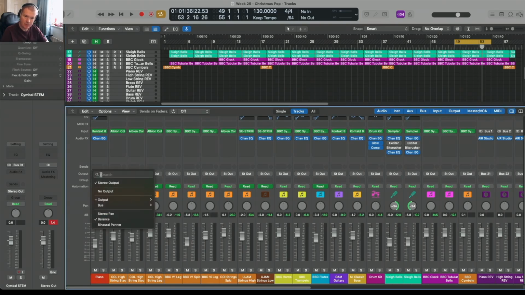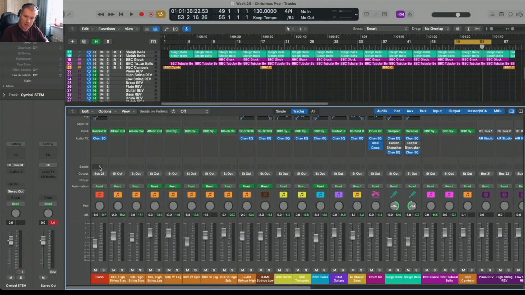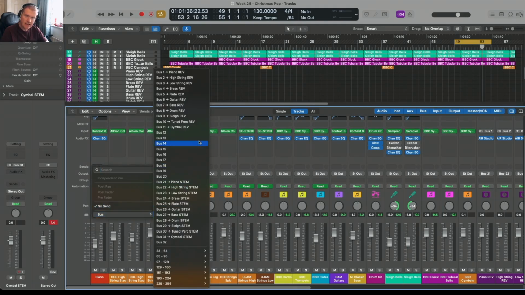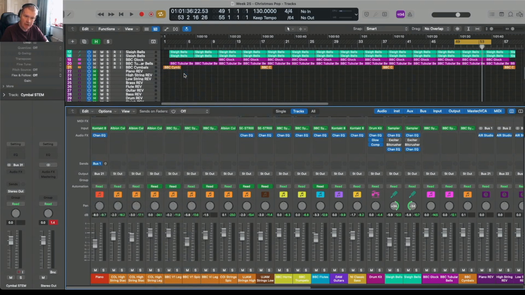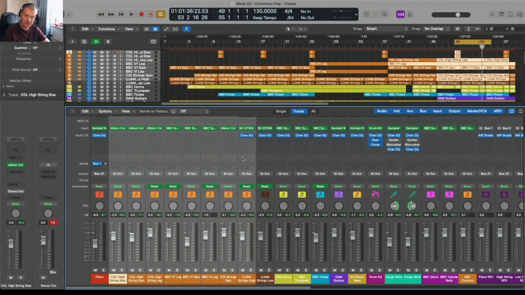So for example, the piano will actually go to the piano stem, and I will also add a send ready to go to the piano reverb as well, so we can turn that up in the next section when we're mixing it all together. I'm just going to go along and, for example, I can do all of the high strings at once if you shift click.